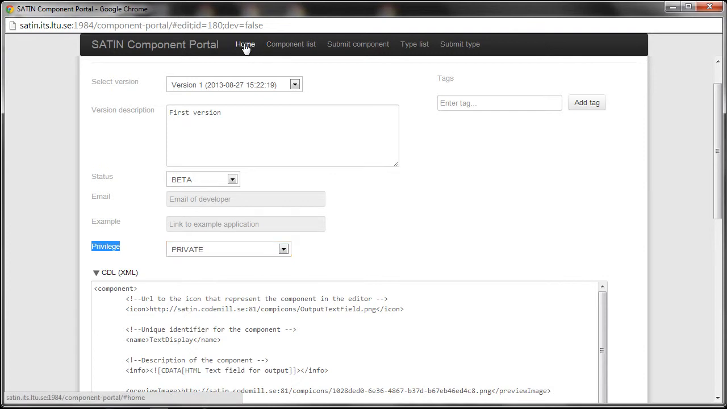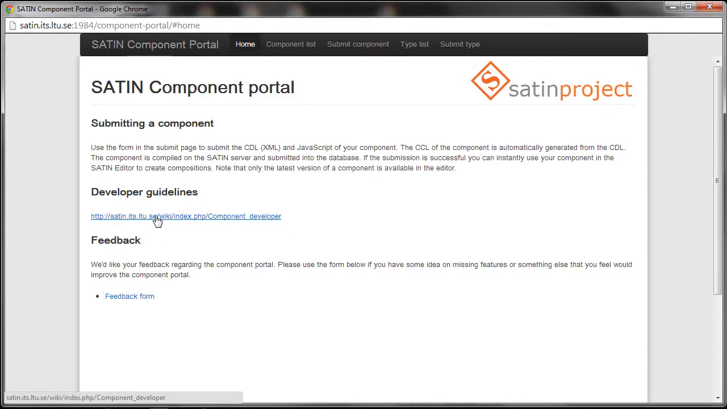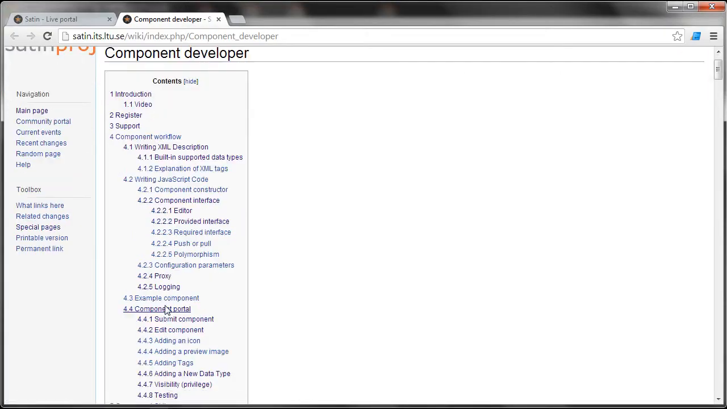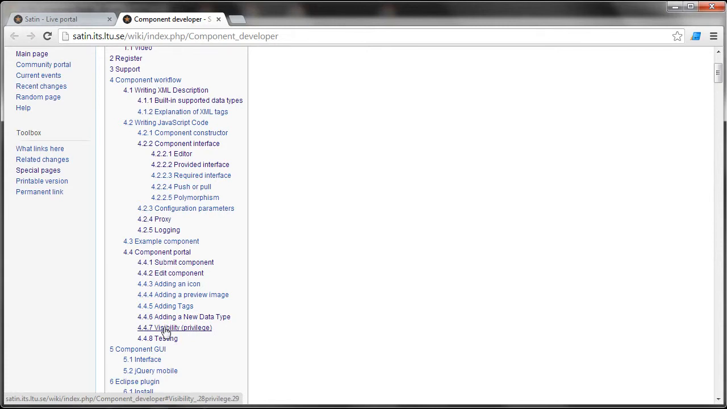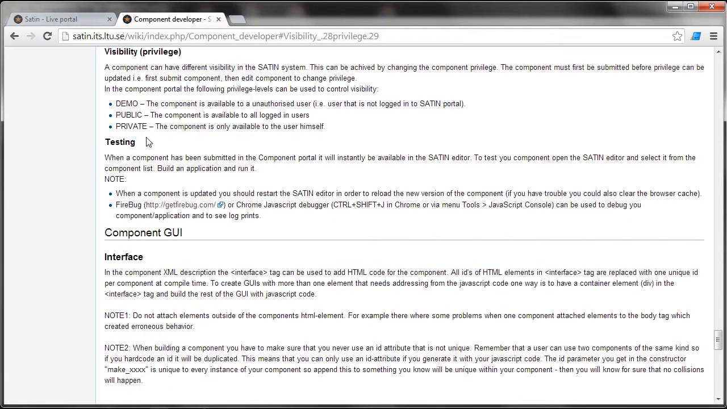If we go back to the first page, there is a link to the developer guidelines. If we open them, there is a chapter here called visibility that explains the privilege levels. For private, the component is only available to the user himself. For public, the component is available to all logged in users, and for demo, the component is also available to unauthorized users. That means users that are not logged in to the Satin portal.